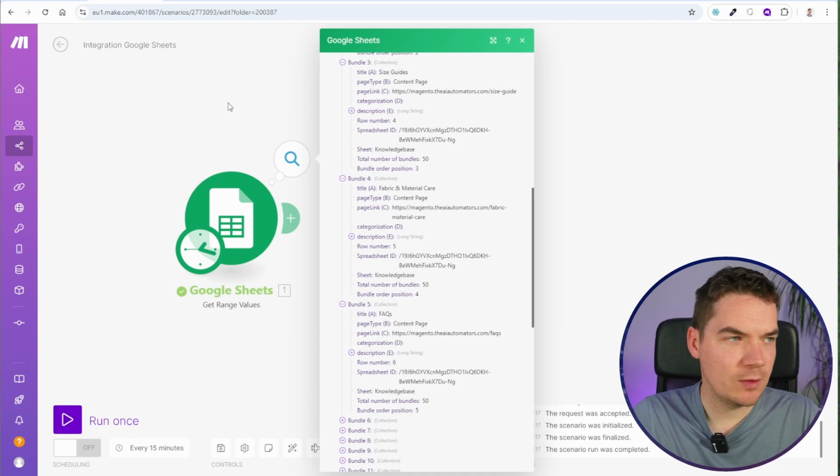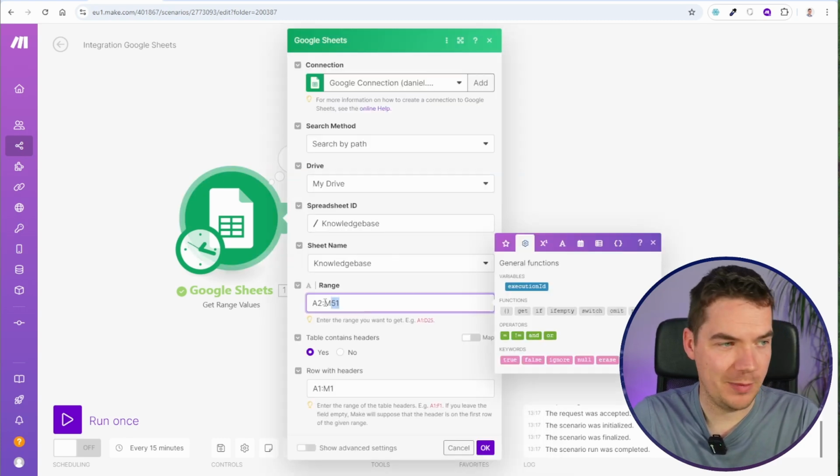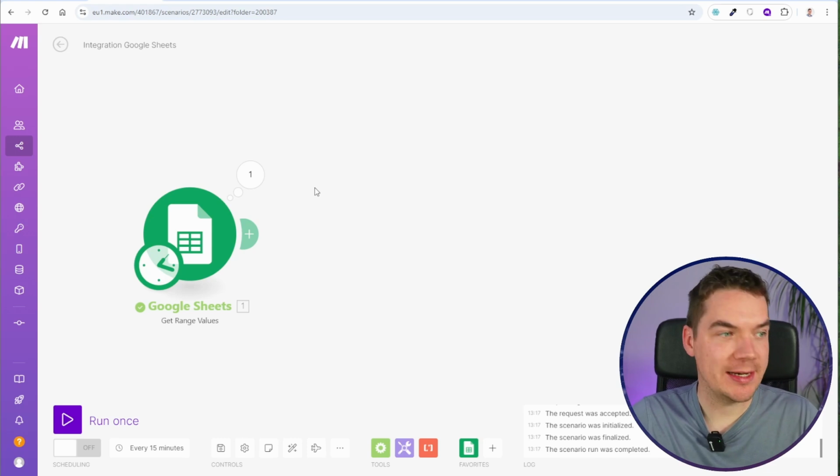So for the case of testing, I'll just limit this to maybe 2 or 3 rows. I'll change the range here from A2 to, let's say, M4. So we'll save that and run it again. Now we just have 3 different bundles. So we'll get the workflow up and running, and then we can expand it out to the full data set.